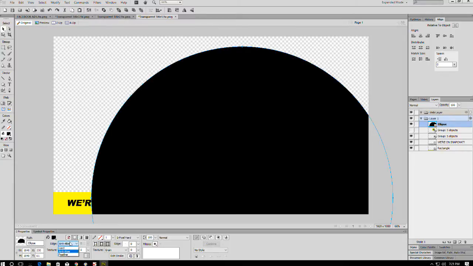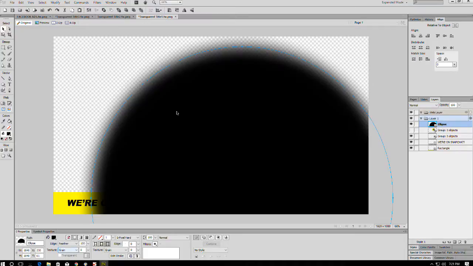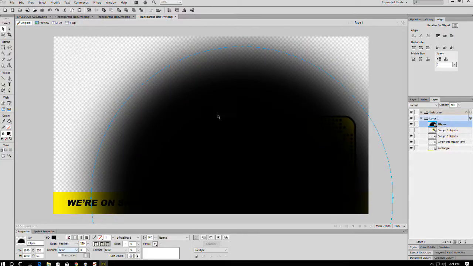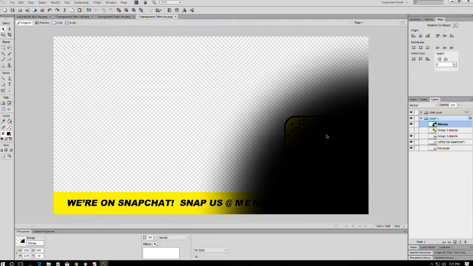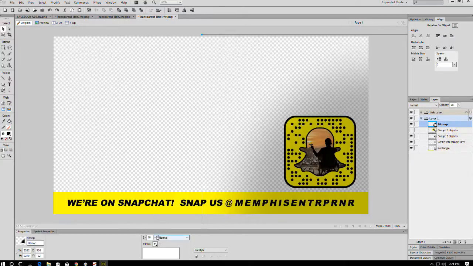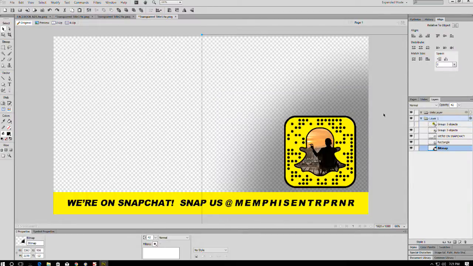I'm going to change the ellipse from an anti-alias edge to a feathered edge and make that feather something like 100%, maybe 250 if I can. And I'm going to hit Control Shift Alt and Z to flatten that ellipse. I'm going to move this over into our corner, change the transparency a little bit, and then I'm going to bring that underneath all of our layers.